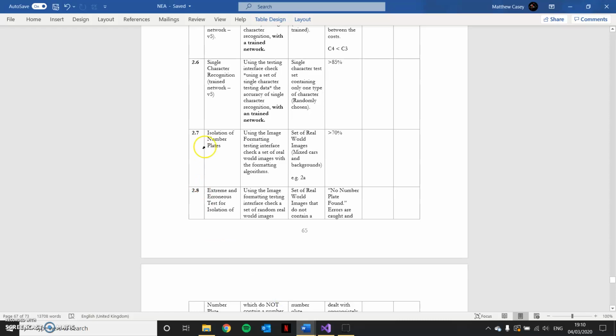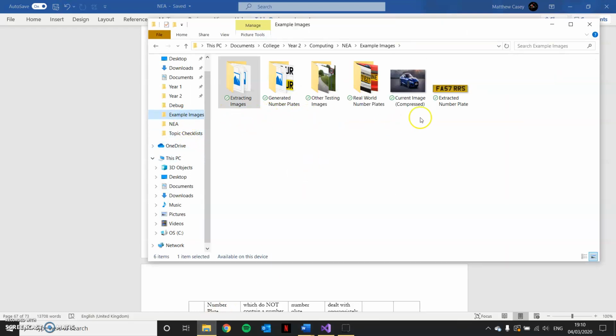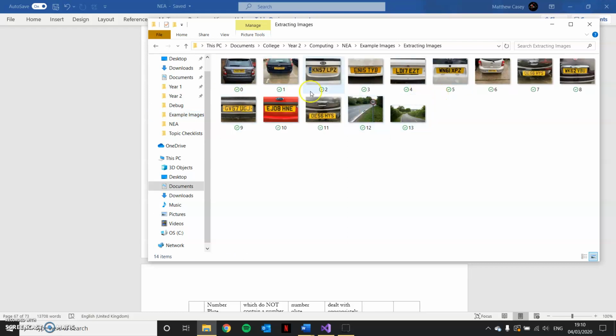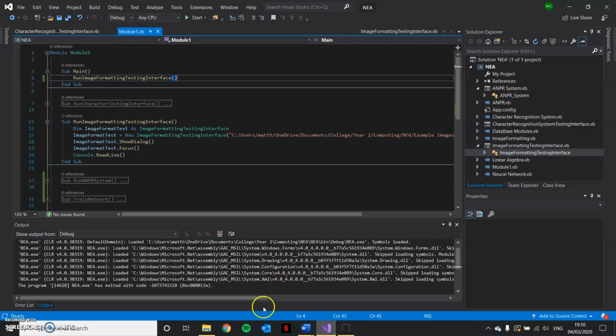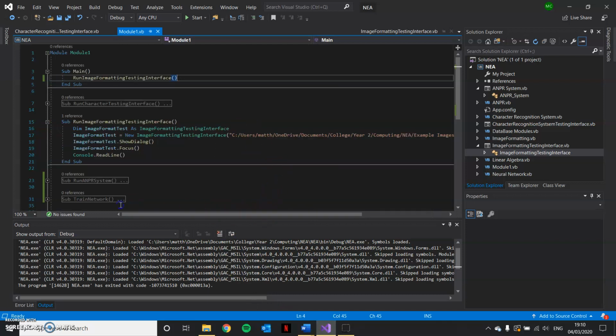If we go back, test 2.7 is the isolation of the number plate from within the image. So that's the first part there, extract the number plate. This will be using a set of real-world images, a mix of cars and backgrounds. So if we go to our images, we can see we've got some folders here. We'll be using extracting images, which has a collection of number plate images here. So if we go to this, you can see that's the folder passed in there.